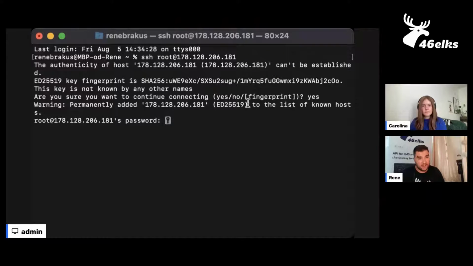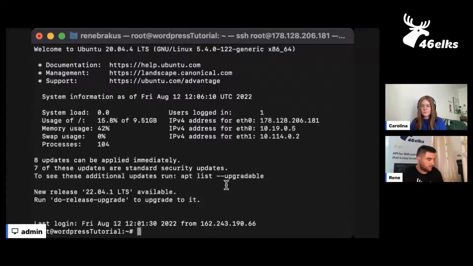And it says that it has added this IP address to our host file. So it has let our computer know that it's okay to connect to this IP address. Just like a little security precaution. Password, I will copy paste the password I got from the password generator. Let me paste it here. Press enter. And that's it. We have the same screen as we did when we used the access button on DigitalOcean, right?